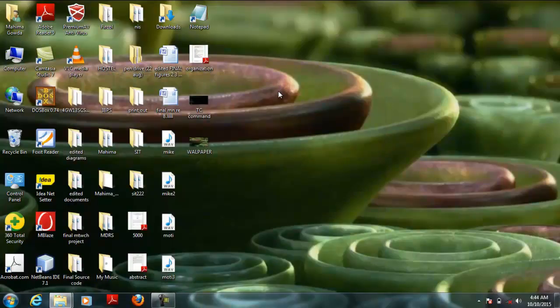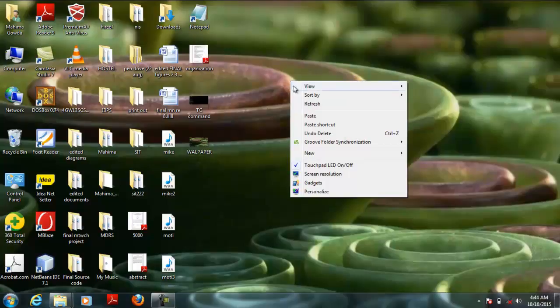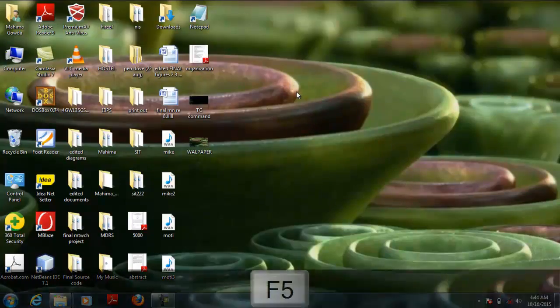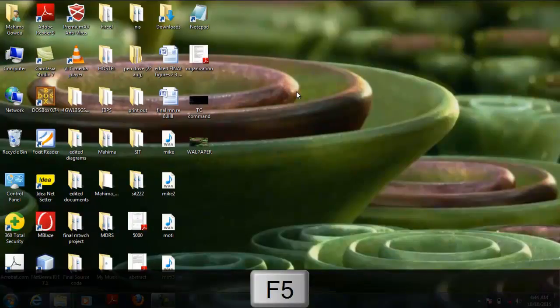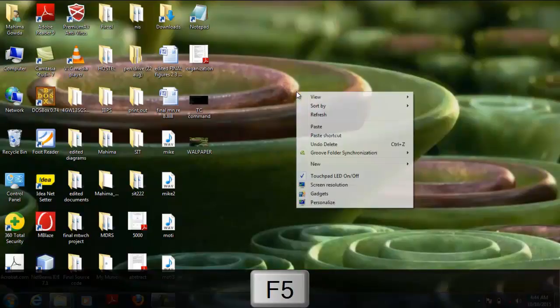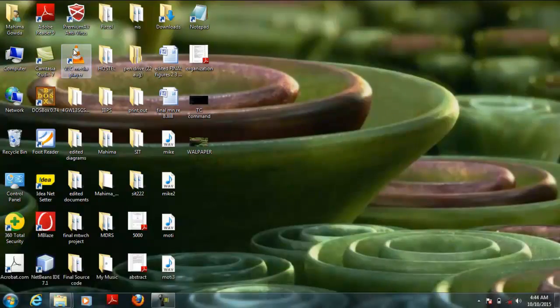And when you need to refresh your system, you don't need to right click and then go to refresh, and again right click, refresh. You don't need to do all those things. You can simply press F5 any number of times and the system gets refreshed. This is very useful because when you need to refresh your system more than 5 times, you can simply press F5 instead of right clicking and refreshing again and again. That saves a lot of time. So some of the shortcuts are just like that.